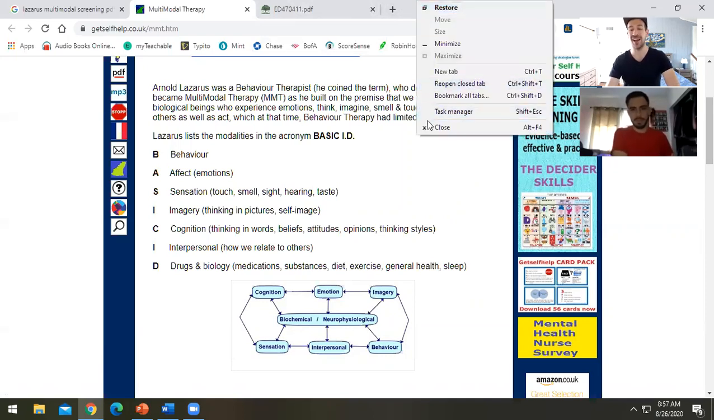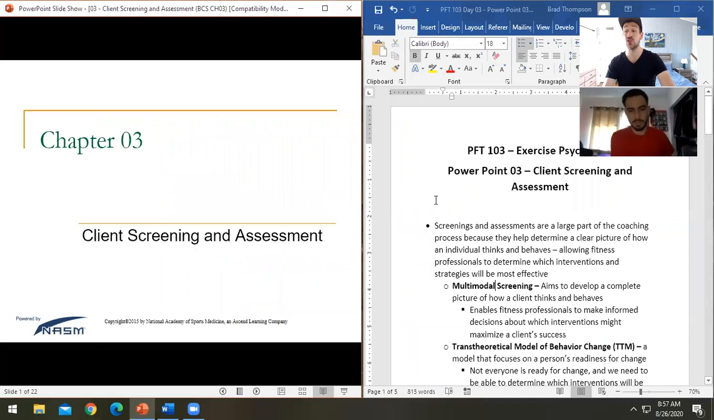So we're definitely not doing that version, because that is super far outside of the realm of what we need. But we are going to do the NASM approach, which is a very watered down version. And by knowing about the basic ID, we're still going to have a really good basis on which we can ask questions in our sessions.